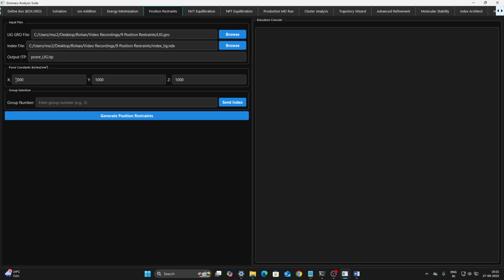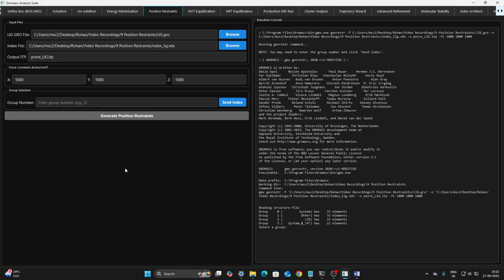Next, check the force constant section. By default, the values are 1000 by 1000 by 1000 on x, y and z axis, which are perfectly fine to use. Now hit this generate position restraint button. This will start the GROMACS genrestr command, and your console window will update showing the list of groups that are available for selection. Now since we have loaded this lig.gro file, all the groups that are offered here will be having the same number of elements.